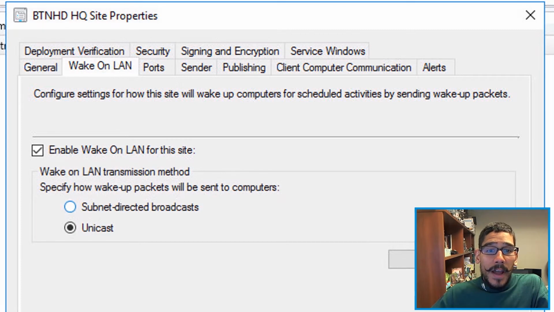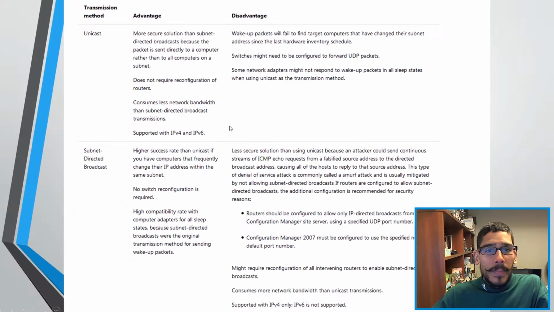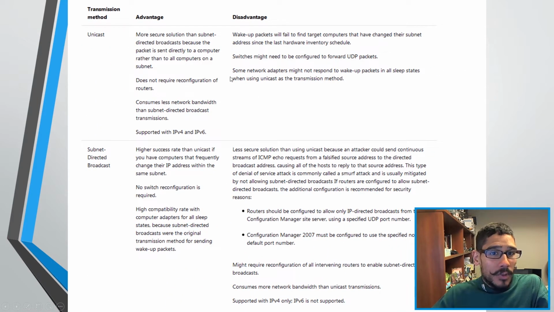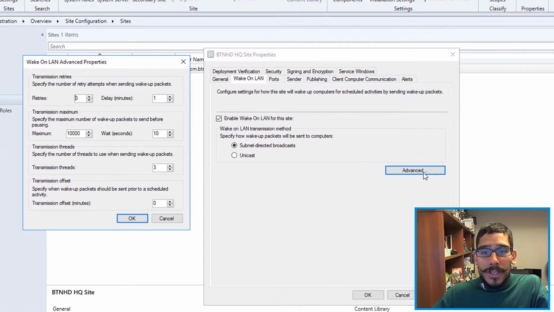From here, you're going to specify the wake up packets. Microsoft is recommending to use subnet directed broadcast, so check that off. If you're wondering what the difference is between these two, this is what Microsoft has stated within their site. I will provide this information at the bottom of the video, so don't worry about it. They are indicating that the subnet directed broadcast has a higher success rate than unicast.